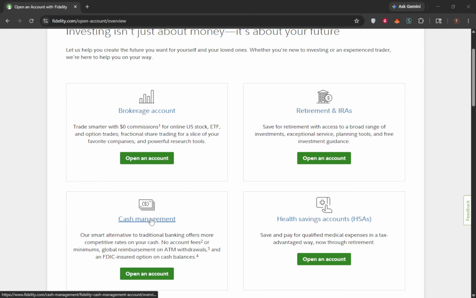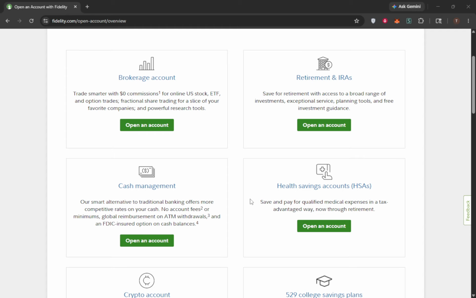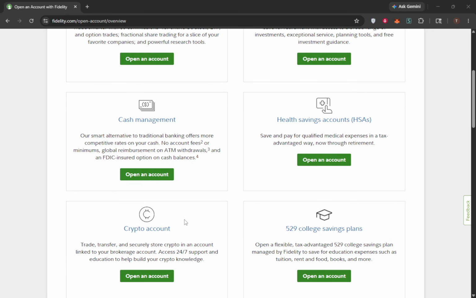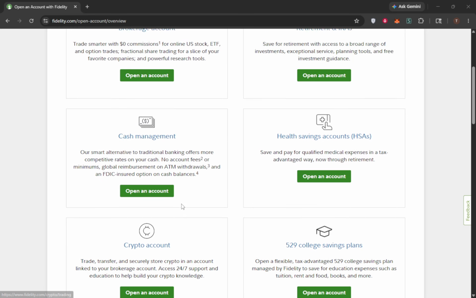If you're unsure, read the short descriptions on the page and pick the one that best matches what you want to do first. You can always open other types later.